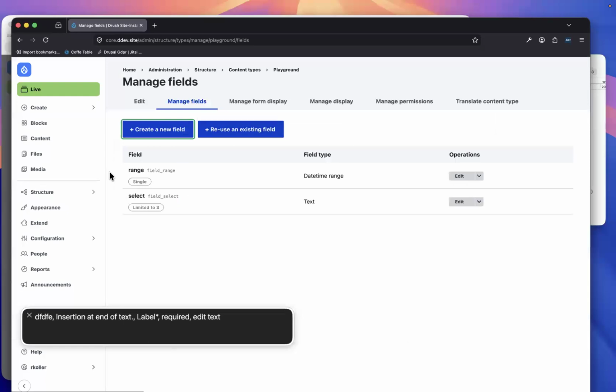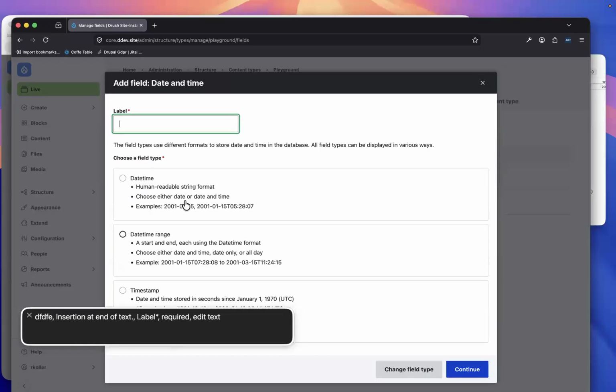One second. No, this one is also behaving totally off.